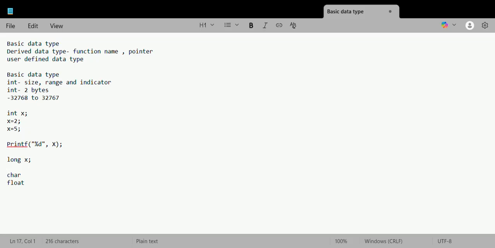So how much memory space does it take? Int is taken in 2 bytes. Long takes 4 bytes. So x will take how many bytes? 4 bytes. Okay, long, 4 bytes.